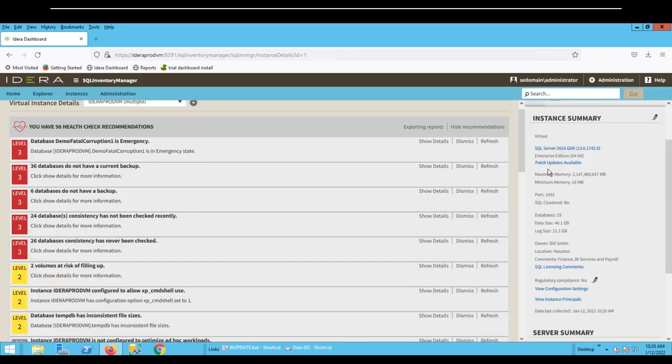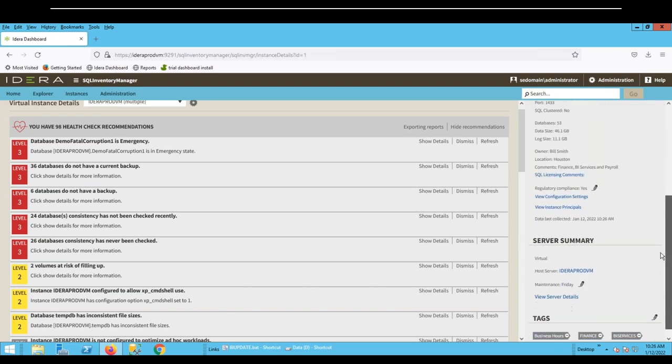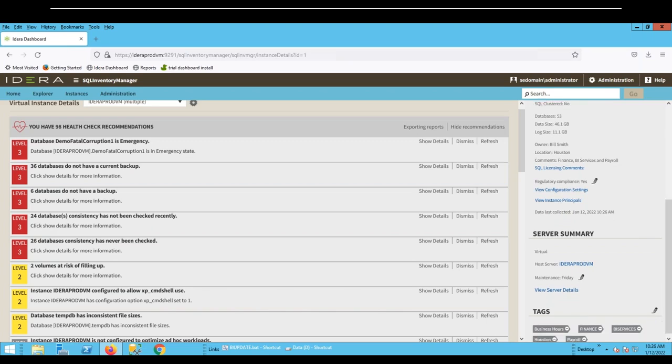You'll see we put different options in different locations, maybe multiple locations strategically for the different audiences that are going to be looking at this information. You have your memory configuration, listening port details, whether it's clustered, again, number of databases for this instance, the data size and log size consumed, owner, location.